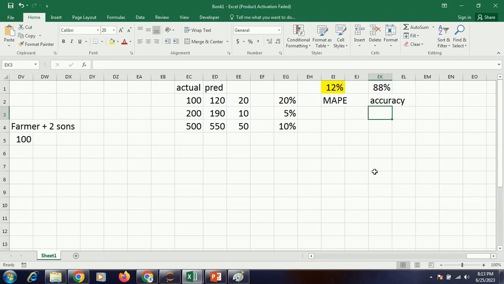MAPE is the error, exactly the average of all the deviations of all the rows. That means on an average all the rows are 12% deviated. If 12% is deviated, how much is accurate? 88%. Right? As a very standard industry standard, we say if it is less than 20%, it's a reasonably good model. Do not expect it to be 100% accurate.